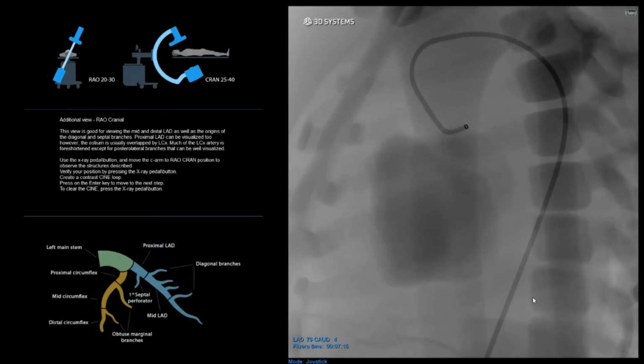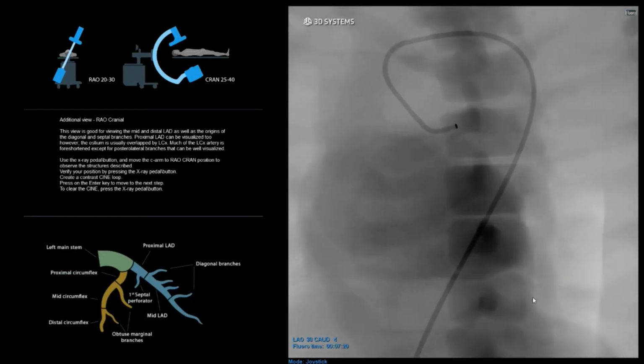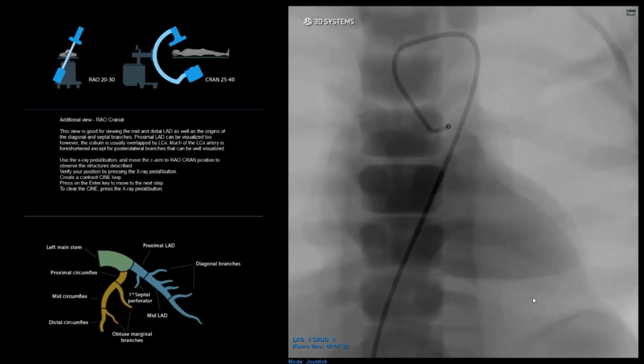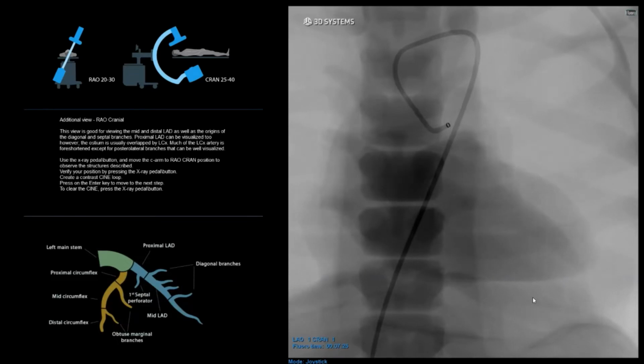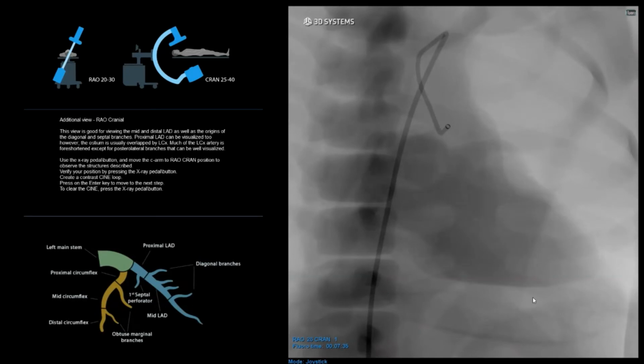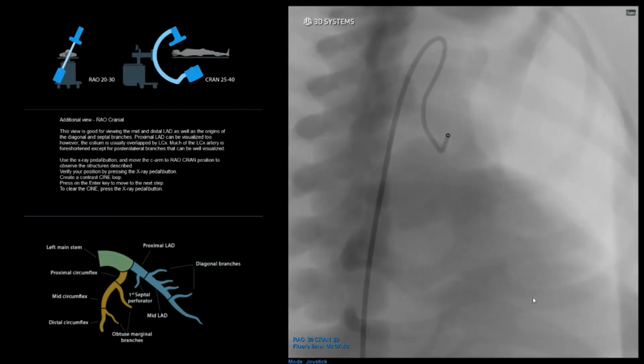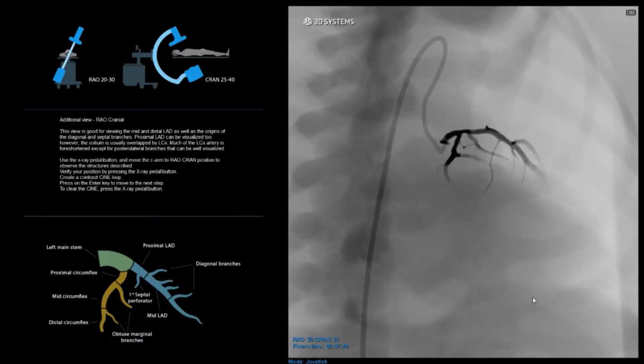So an additional view for the LAD that we tend to use if there is a lesion in the mid to distal segments and you want to lay it out better, and the shallow RAO cranial did not help you to do that, then you would go a far RAO cranial. So you'd go RAO about 30 and cranial about 30. And again, going back to our basics, you know this is RAO because the spine is onto the left of the screen and you're starting to see the diaphragm at the bottom. That confirms that this is an RAO cranial.